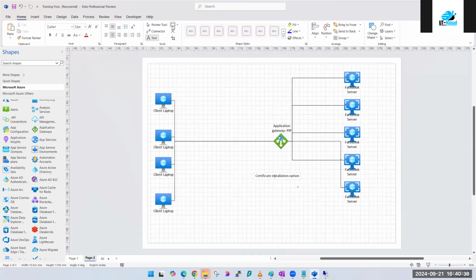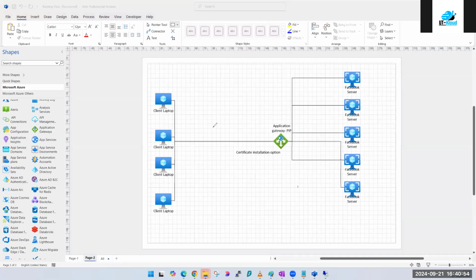What is the difference between your load balancer and application gateway? Here you get an option to install the certificate. Now what will happen? Every traffic which you are getting will go through here. Obviously it is going from here, right? So whatever user ID and password you type here, it is getting encrypted. How is it getting encrypted? With the help of the certificate. There will be a certificate here too.